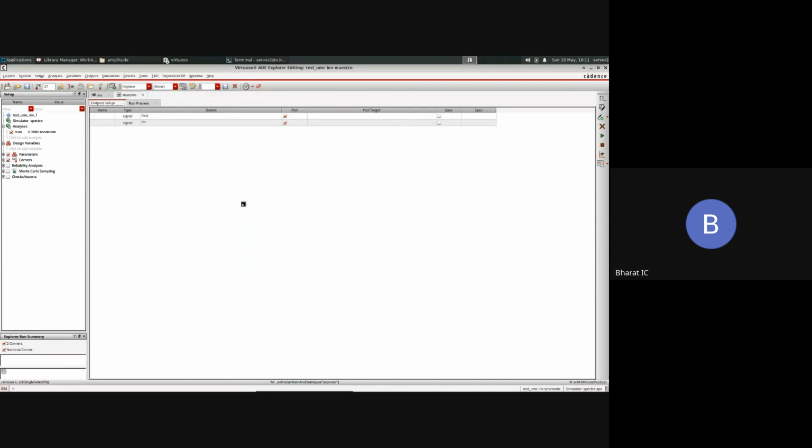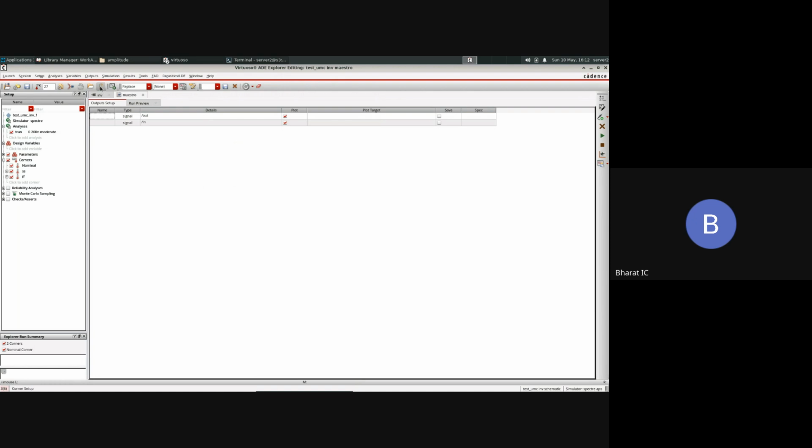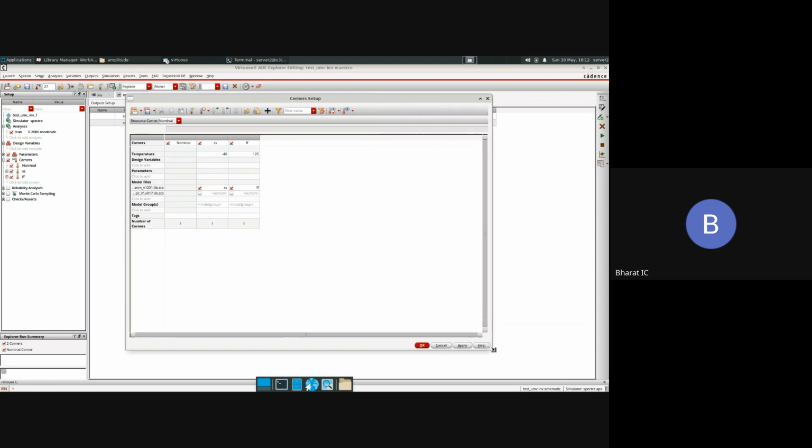Here corners have been set, in PVT corners. If I turn on this cell, this temperature symbol, and click on it, you will see what is there. You can run those simulations at different temperatures. See, slow at -40 and fast at 125. I set this to check the PVT corners.